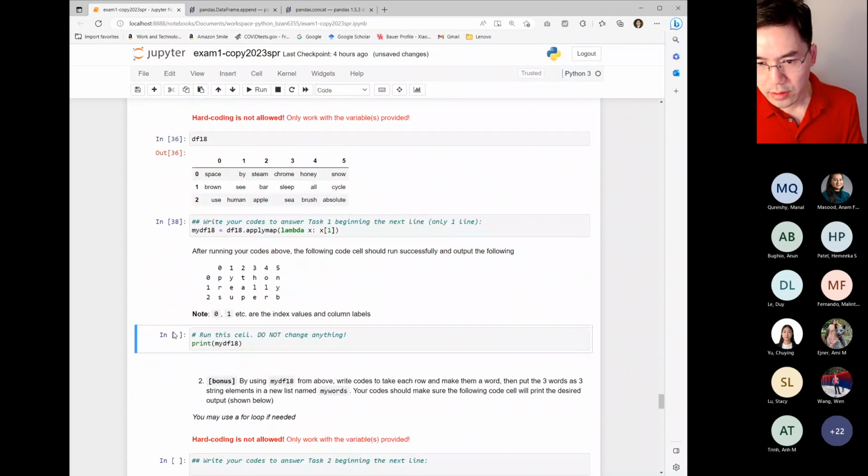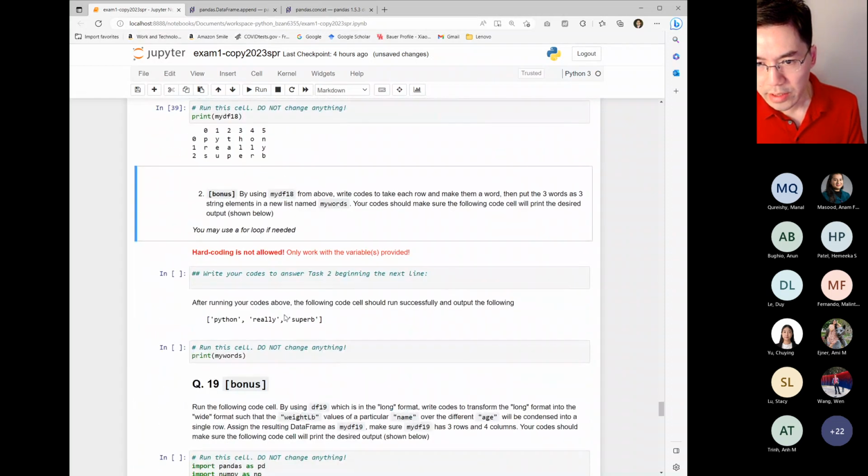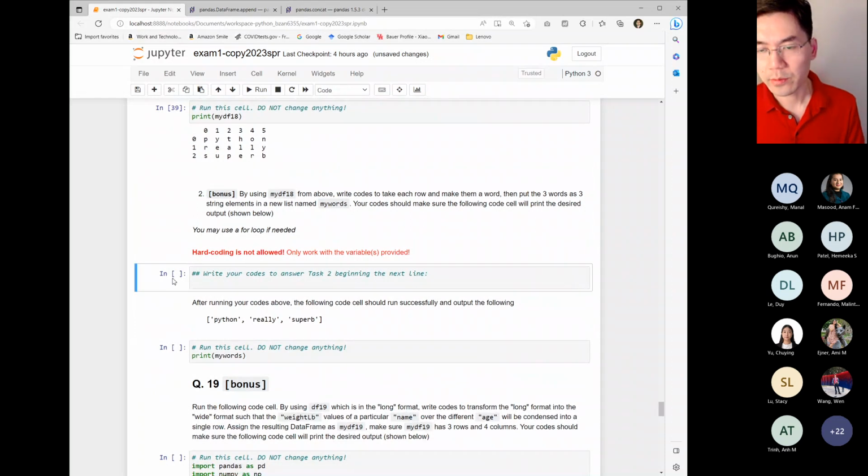All right, we got that, and then using that, we'll do the second part. The second part asks you to do what? To get three words, and you observe that each of the words is a sort of compilation of all the letters, all the elements of each row. So the first thing you need to do is to separate the data frame into 3 rows, or separate out 3 rows.